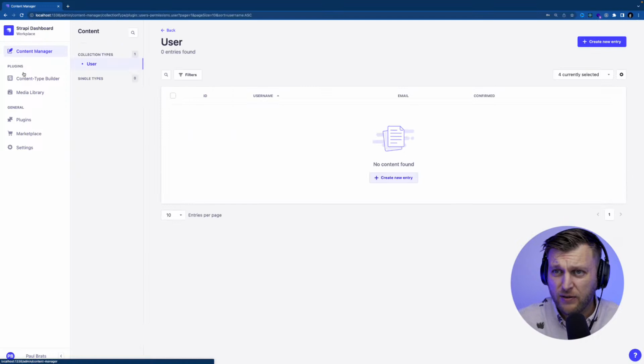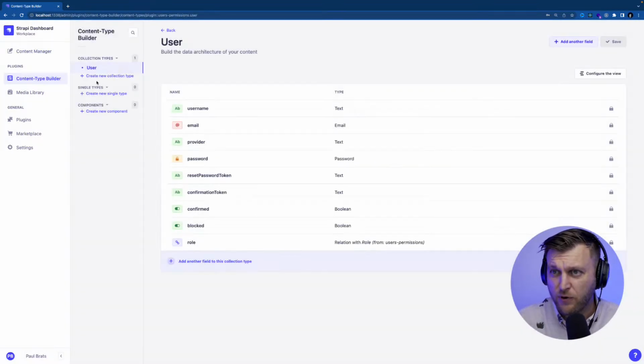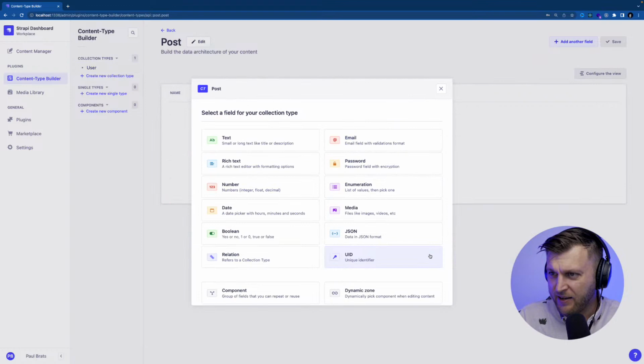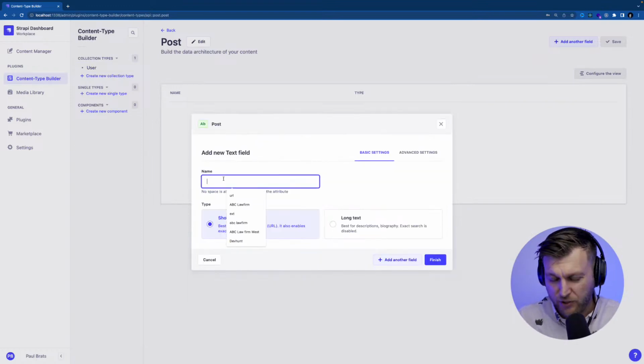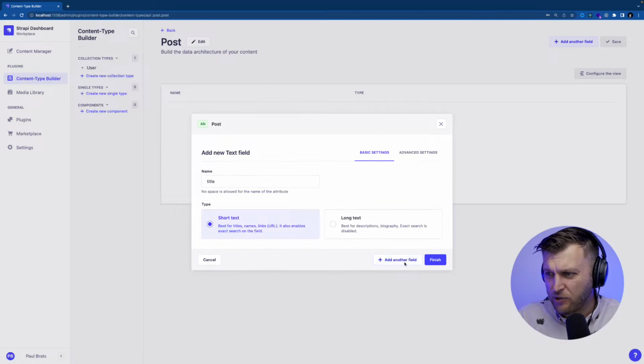We could go to content builder, and I'm going to quickly create a post for us. I'm going to go to create a new collection type. I'm going to call it post. Click continue. And what should our post have? It should have a title. There's advanced settings, like you could make stuff required, unique. This is cool here: you could do a check by throwing a regex expression here, but we're not going to worry about that right now. I'm just going to say add another field.